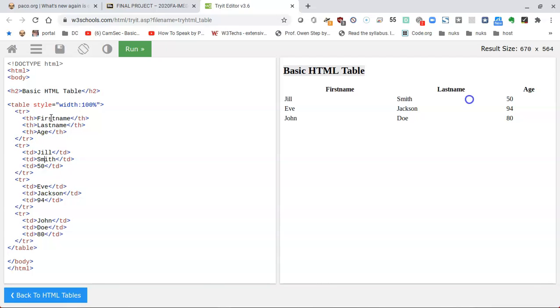One thing that I like to do with sample things like this is I'm going to replace first name, last name, and age with the numbers 1, 2, and 3, and then Jill Smith introduce a 5 there, and 50 with 3, 4, 5, or 4, 5, 6, I should say.